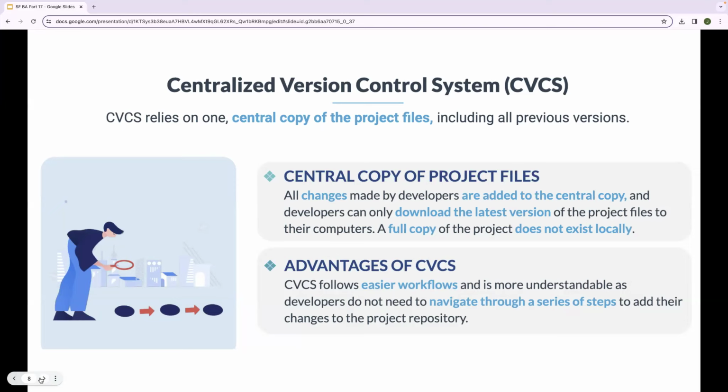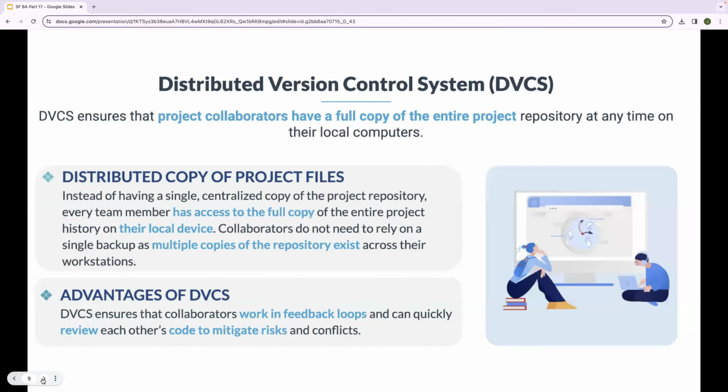Advantage of CVCS: CVCS follows an easier workflow and is more understandable, as developers do not need to navigate through a series of steps to add their changes to the project repository.